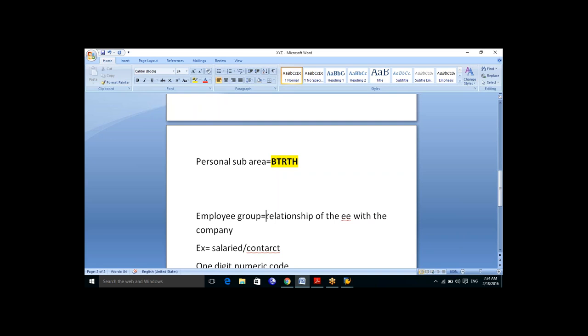Employee group. The employee group is the relationship of the employee with the company. Even for the employee group we have one technical name, that is PRSG. PRSG is the technical name for your employee group. I'll be asking tomorrow. Okay, I want the answer.